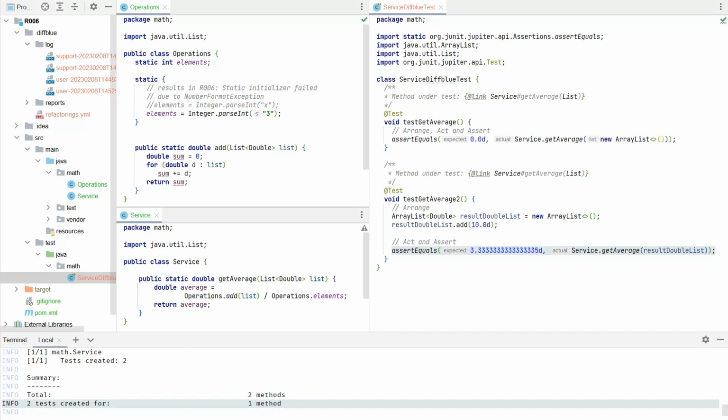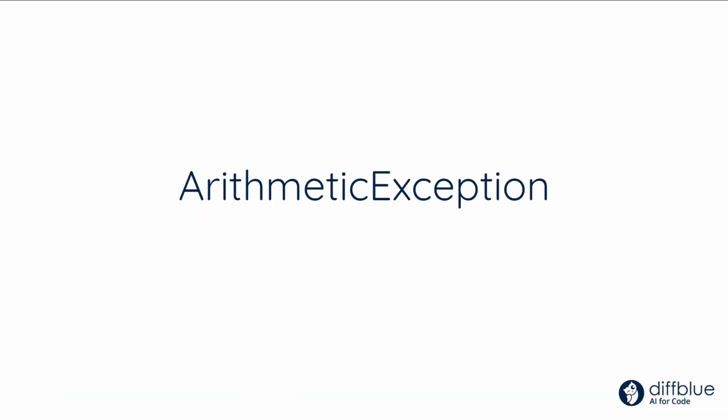This time, Diffblue wrote two unit tests for the getAverage method in the Service class, and from looking at the second one, we can understand that indeed the static element's integer, which equals 3, was used.